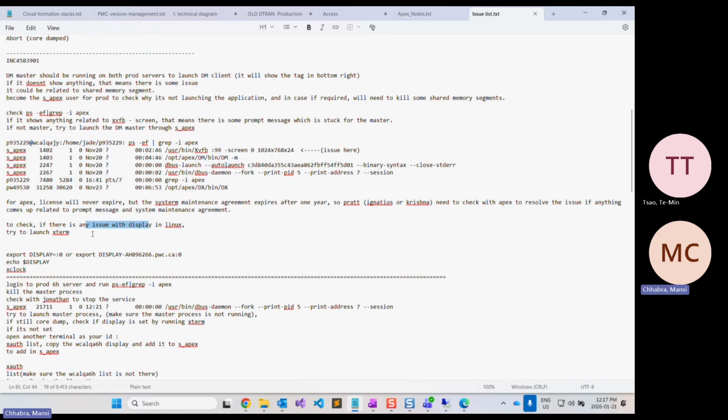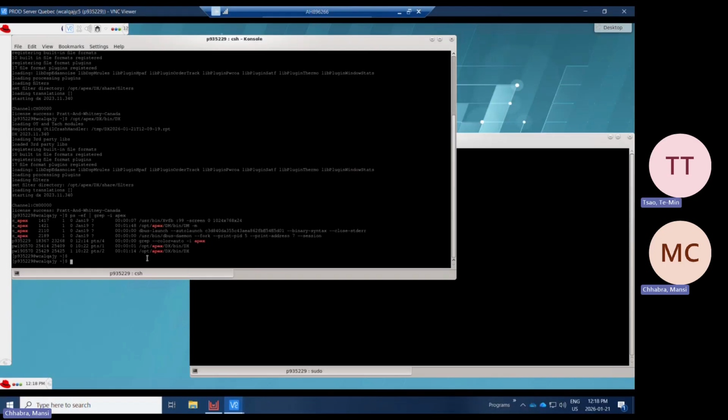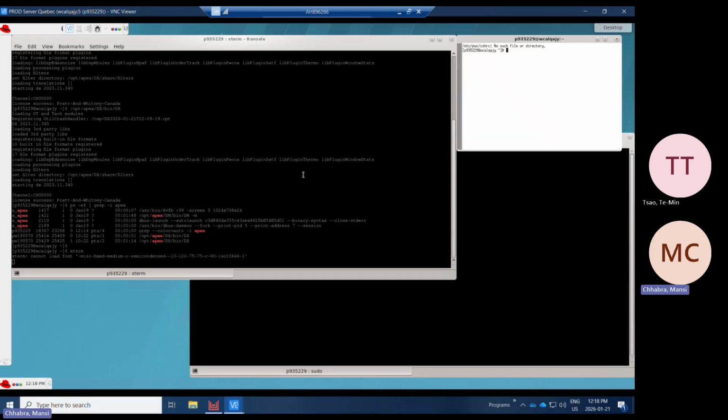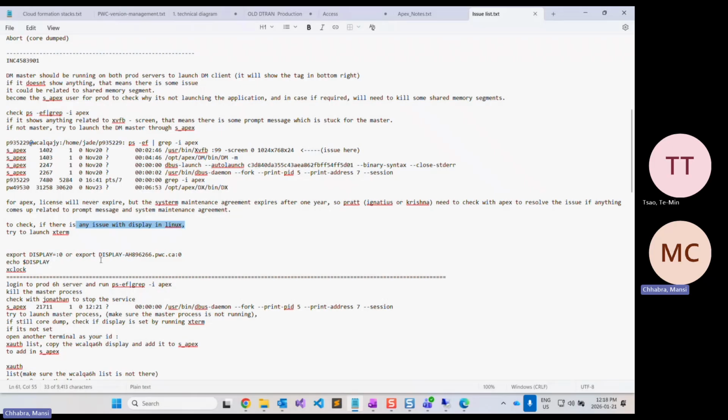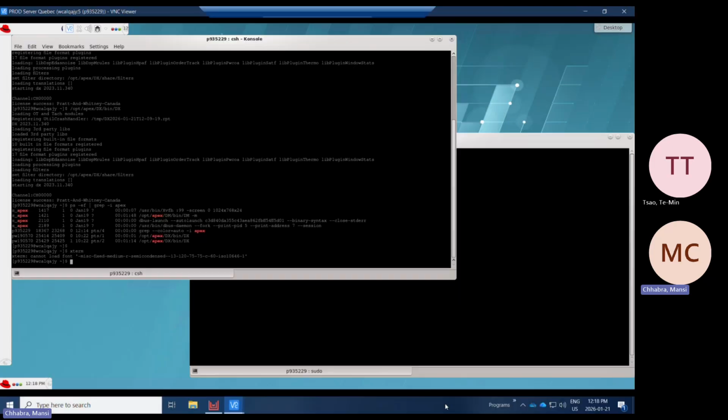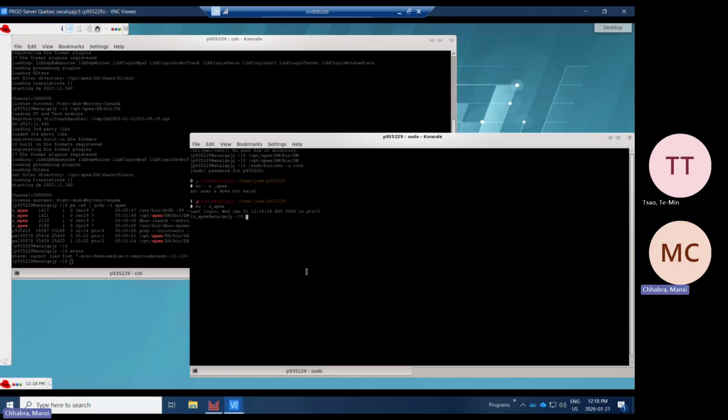In just one case, the application is not launching for the user, let's say there is a display issue. You know how to resolve display issues, right? Just do xterm and it should work. If you do xterm, that means the display is fine. If xterm is not launching, that means there is some problem. See, I am the user here, so xterm is working fine here. But if I try to launch xterm from s_apex, it won't work.